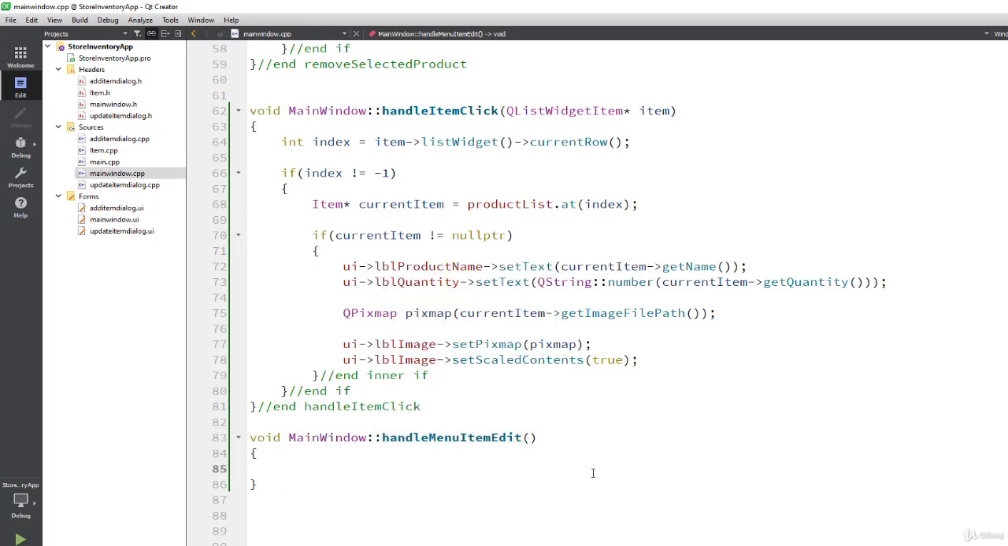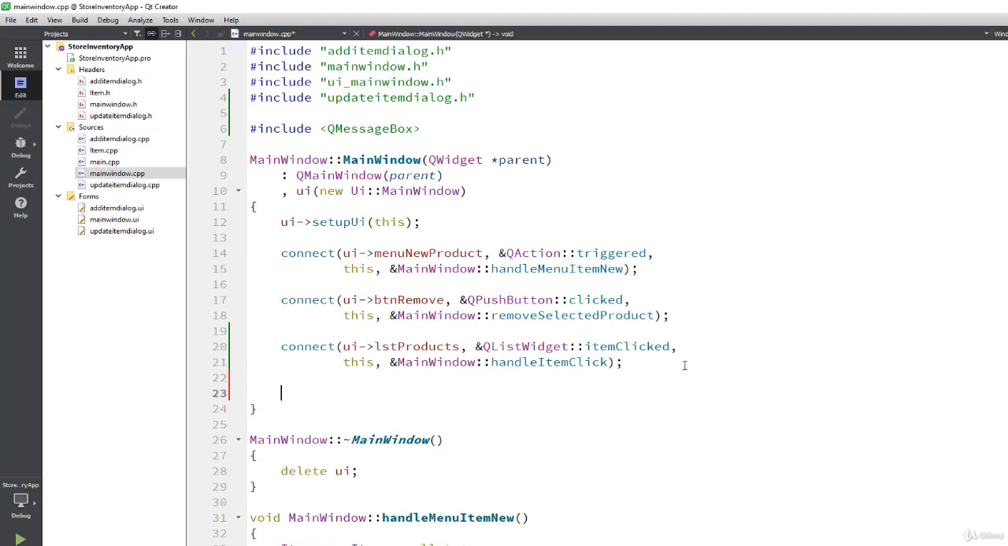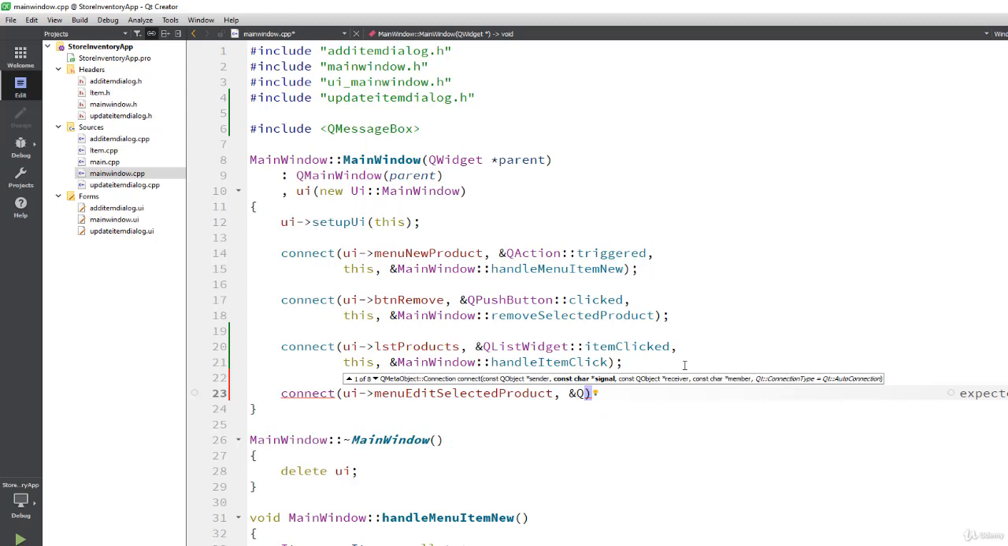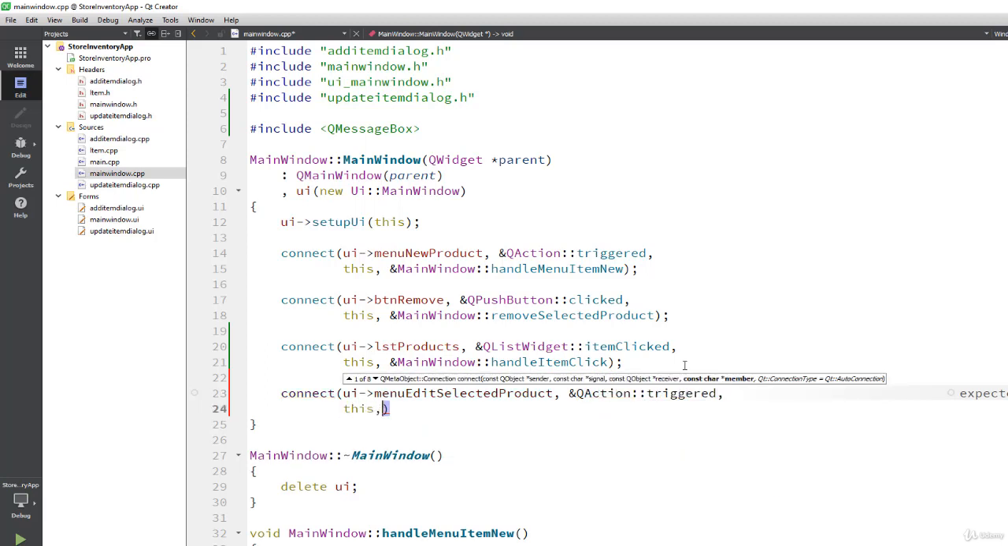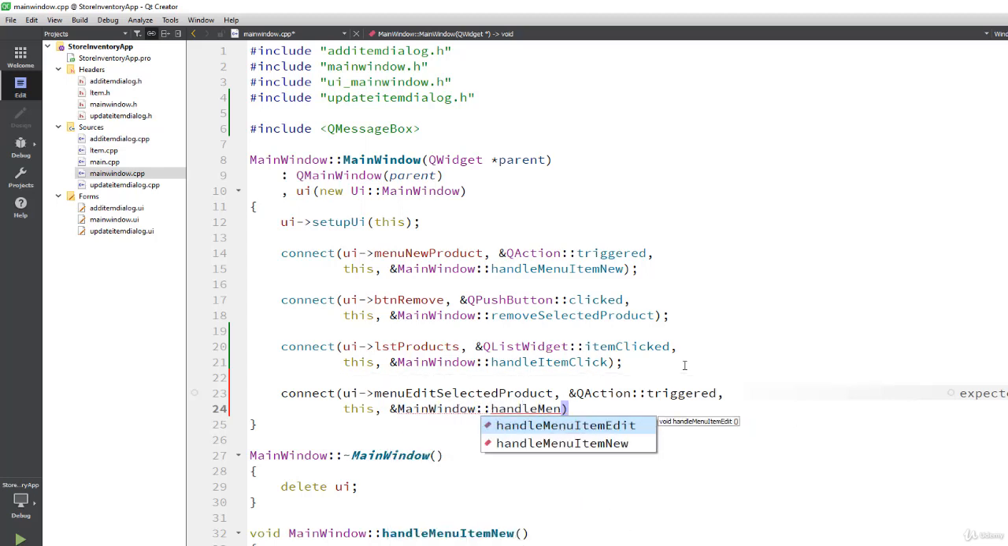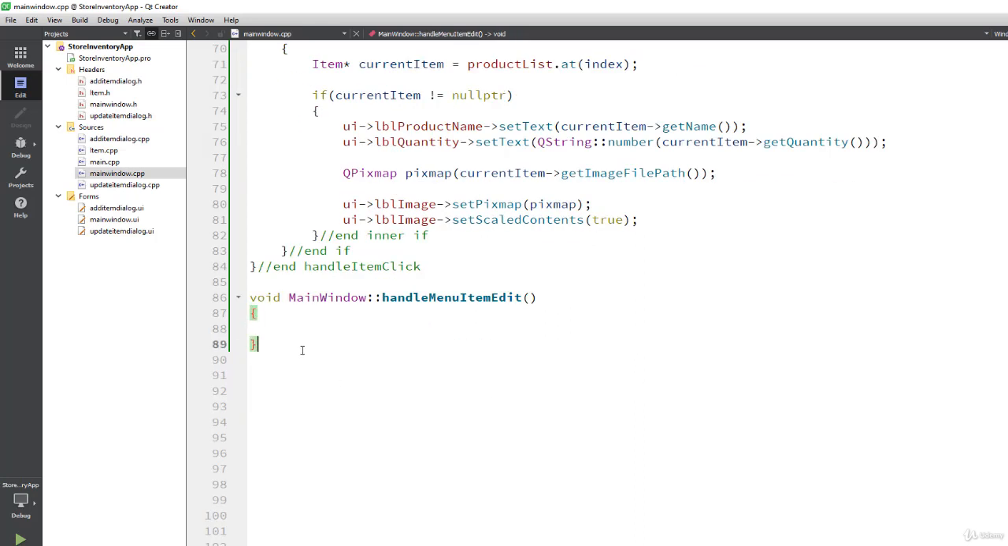Oh, I guess we want to connect it first, right? So connect UI, menu edit selected product. There we go. And we're going to put QAction, just like we had before. The triggered action, this, main window, handle menu item edit. So far, so good. And now, of course, we need to go down here and fill in the code for that.